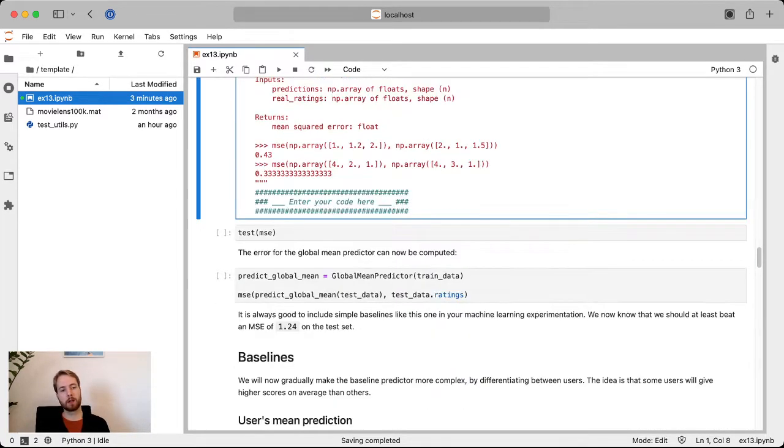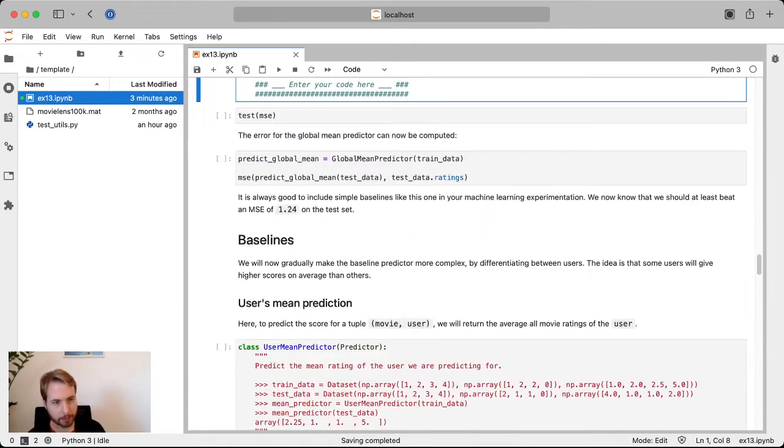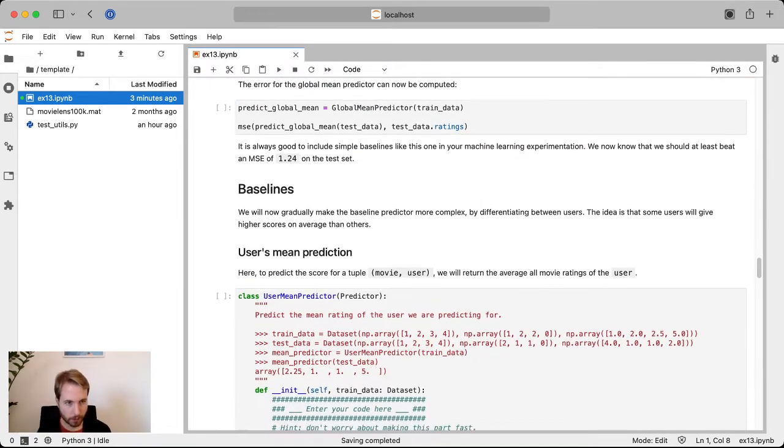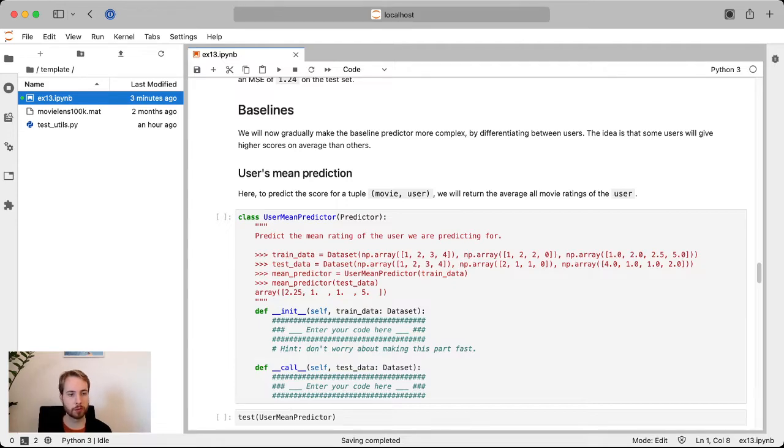Okay, now we'll get into slightly more serious baselines. One here is called the user mean predictor. What it does is, for any movie-user pair, the rating that we'll give is the average rating of the user over all movies they have seen. So if you tend to hate all movies, we'll guess that you'll hate the next movie too. And if you like all movies, we'll guess that you'll like any other movie too.